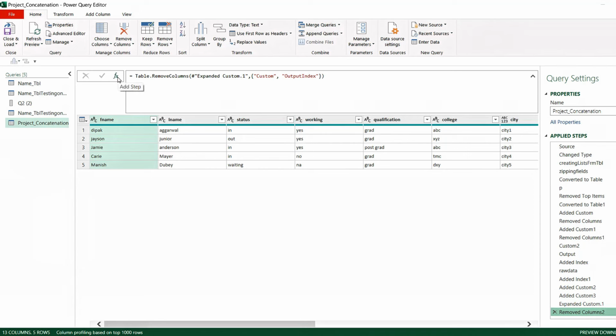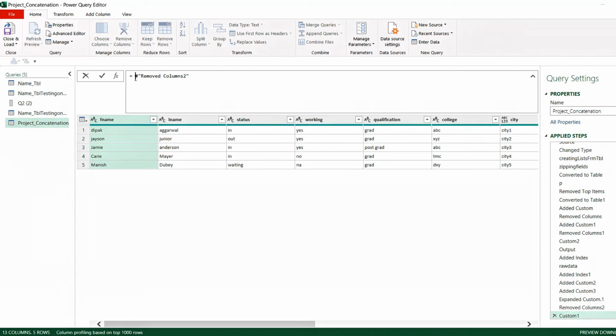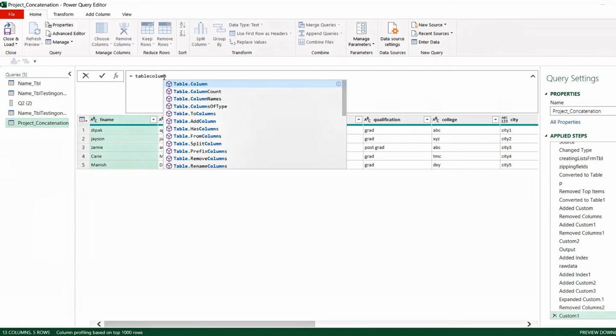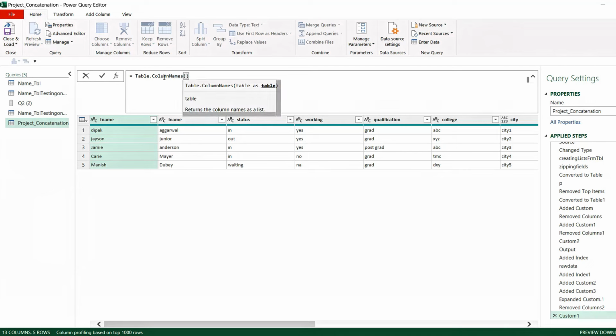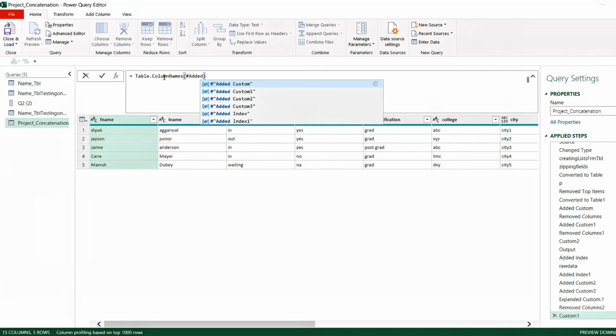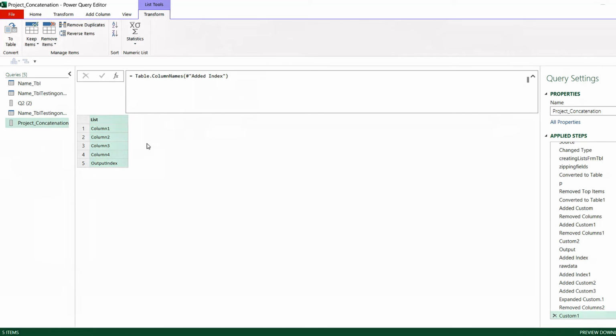See, what I want to do is say add step, and my step is added index. I think, what was the step? I think it was added index. So we need the column names, and we need this for added index, right? So I think it was the added index. Yeah, let's click here. Let me show you. Look at this. Wow, fantastic. So you are actually able to see the list over here, right?